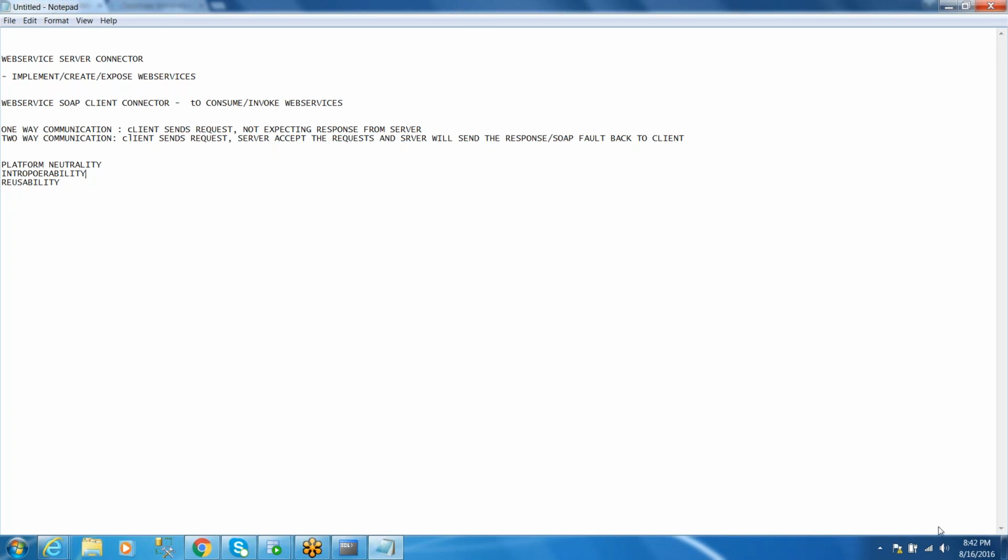Now we'll see first how to create a web service, and once we deploy the web service, we'll see how we can call it. As I told you, web service is a standard technology, independent of technology. Let's say I'm the client sending a request, and the server would be processing the request and sending the response. But what would be the structure?